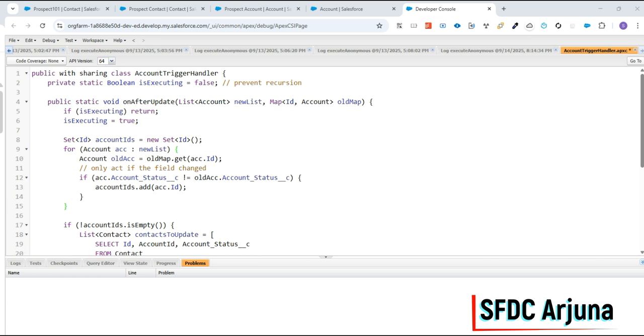So what is a class? A class is a blueprint that defines data and behavior. Data means fields or variables, and behavior means methods. And now, what is an object? An object is an instance of a class which is created at runtime. Now let's take an example of an Apex class.